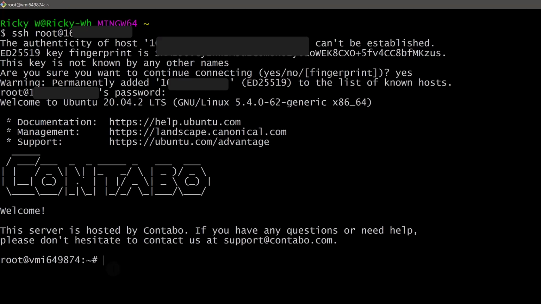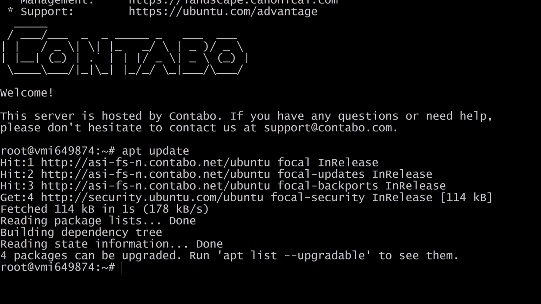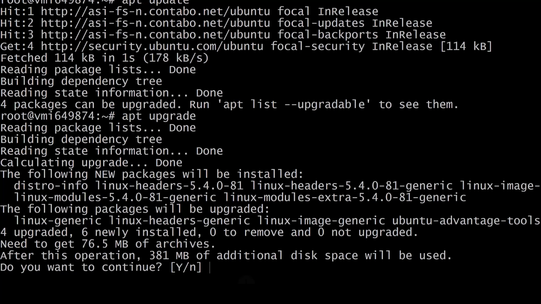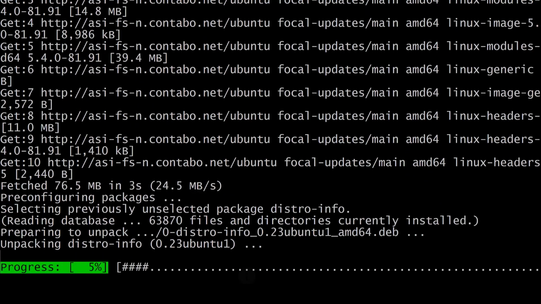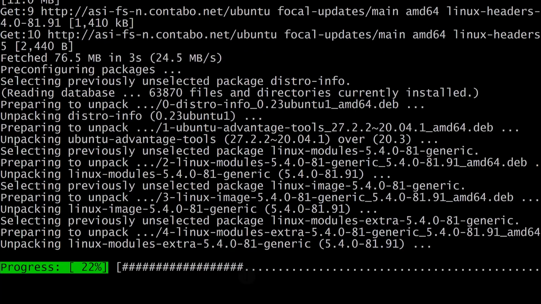Of course, the first thing you want to do is update your server. Since we are still using root, I can just do apt update, enter. Let's see if there are any updates. All right, so you can see 4 packages can be upgraded. So let's do apt upgrade to upgrade, enter, then Y, enter. So just let it update, and that will be pretty much it.